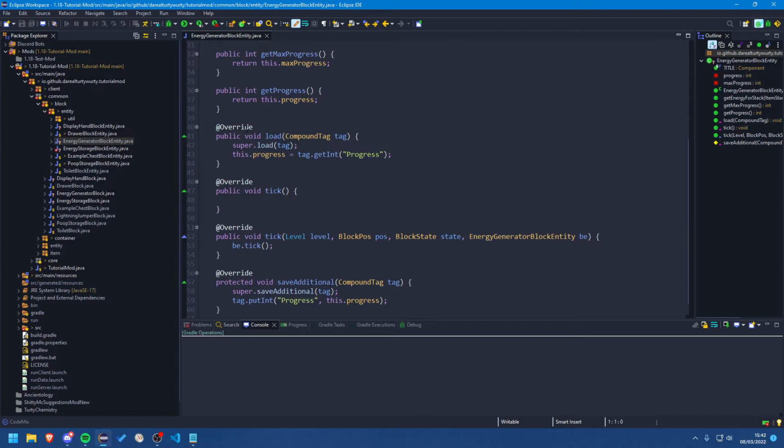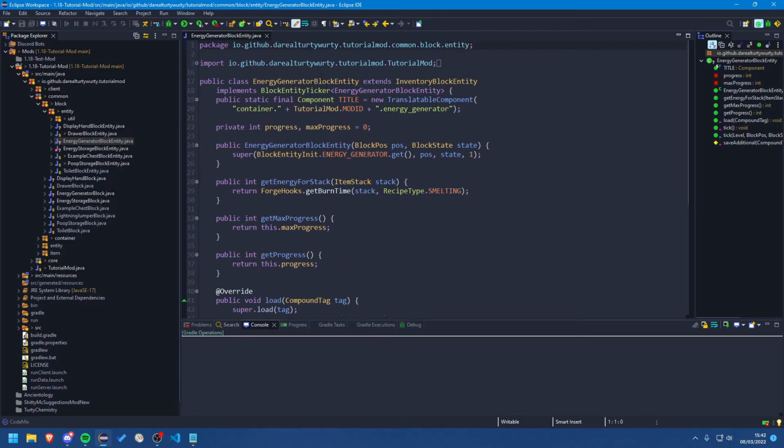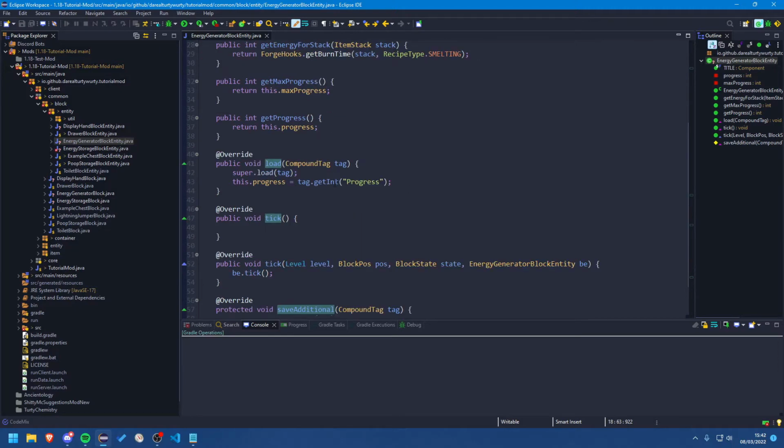So I've just saved some progress variables and created the base class. We've just got an inventory block entity here, and we're implementing our block entity ticker. So that's perfectly good. Let's get started.